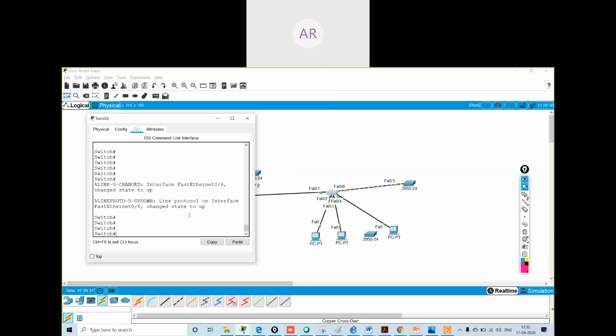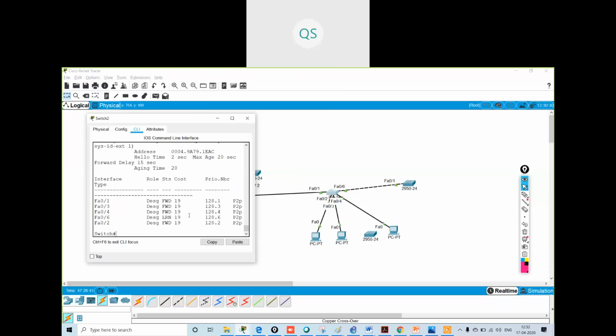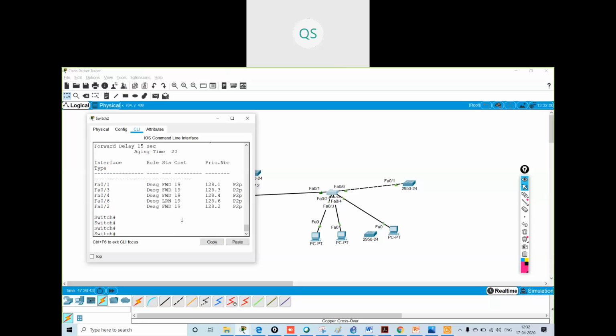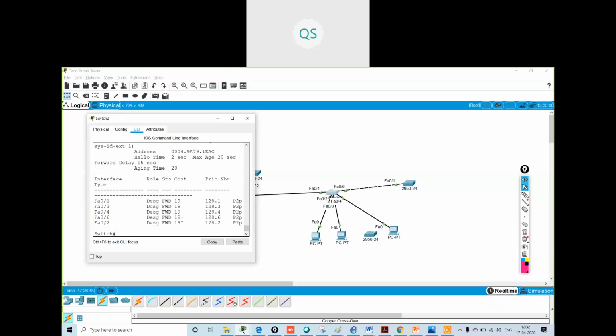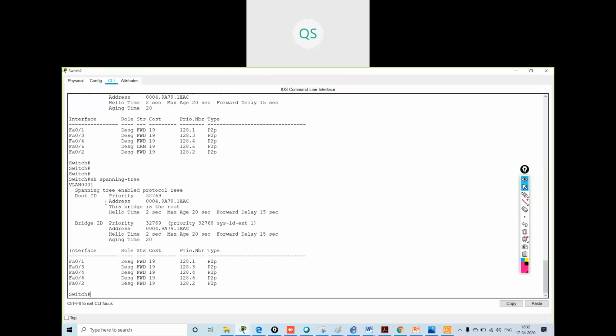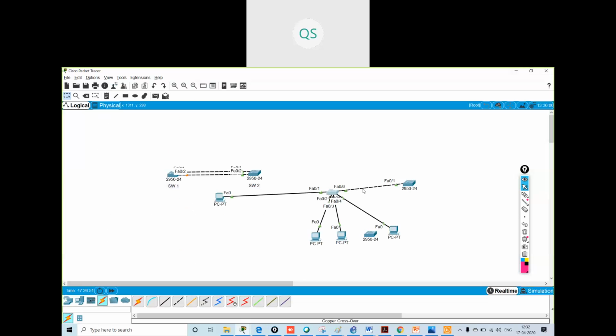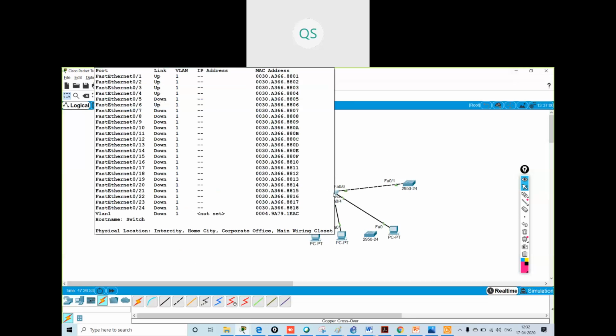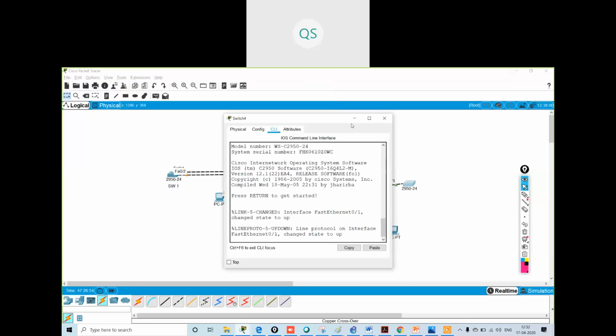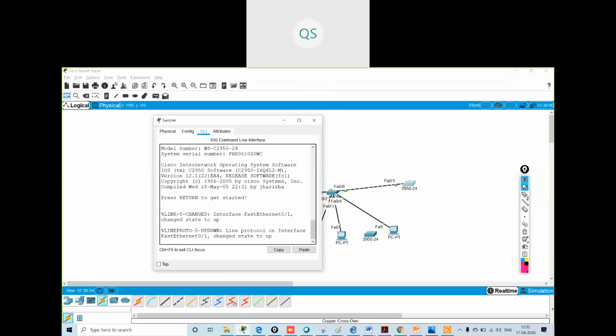Now show spanning tree. It came into forwarding state. Show spanning tree. This bridge is the root bridge, the bridge that is connected with the PCs. I have made this port root guard. I have kept a root guard over here.